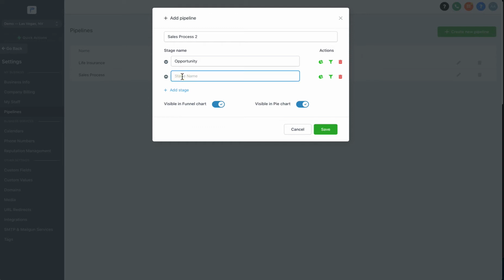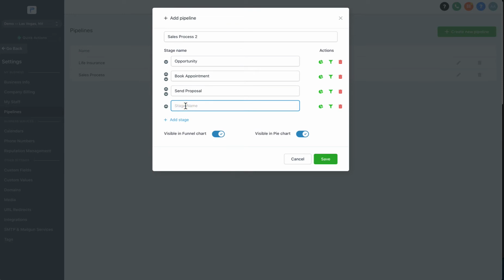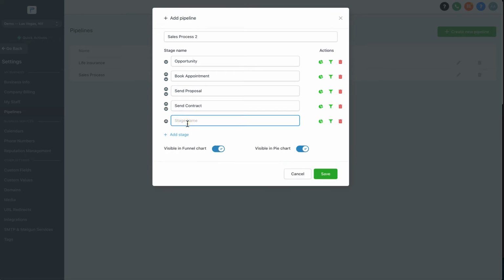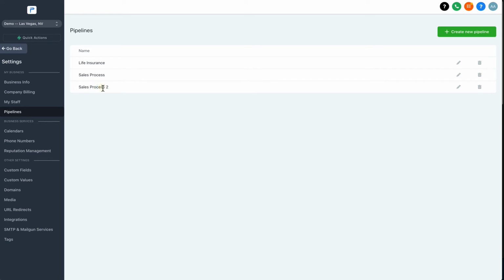In most businesses, they have to book an appointment. So book appointment. Then in most businesses, they have to send a proposal. So let's call it send proposal. And then once the proposal is agreed on, let's put send contract. And in the last stage, let's put it as closed deal. Every business is going to be different, so you can edit this as much as you want. This is just another way for you to really, truly organize each stage of your business, okay? And let's click save.